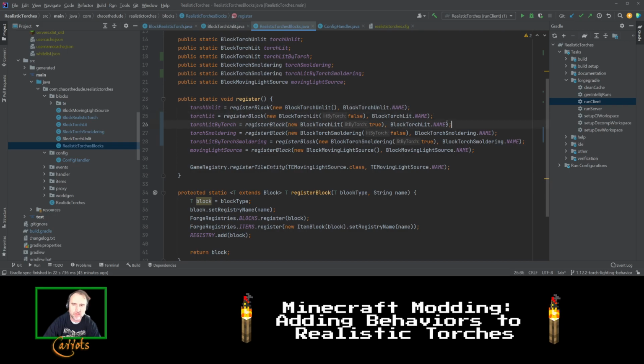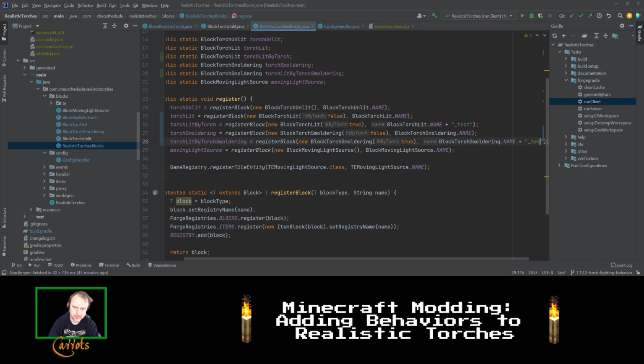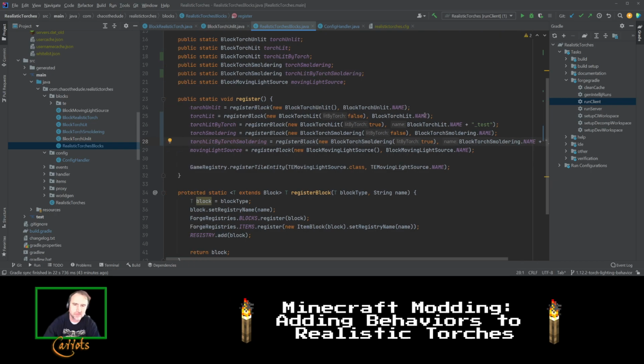I mean, it has to be this. So if I just give this a different name, let's see, block torch lit and block torch smoldering. Kind of annoying though. But regardless, let's see. And then add one here. Let's see if run server likes that. It won't quite work.